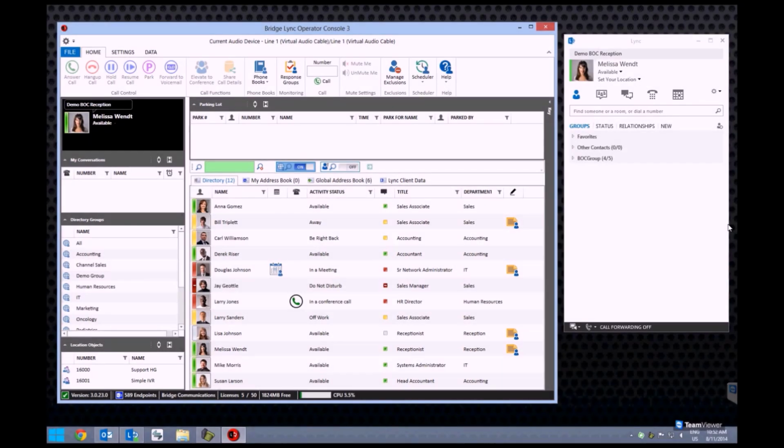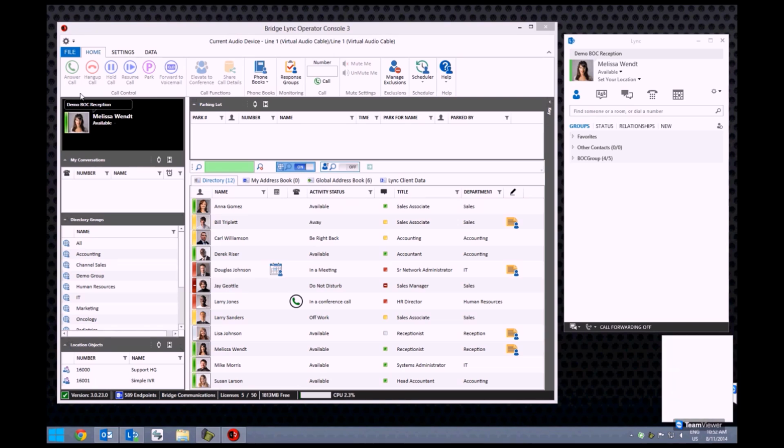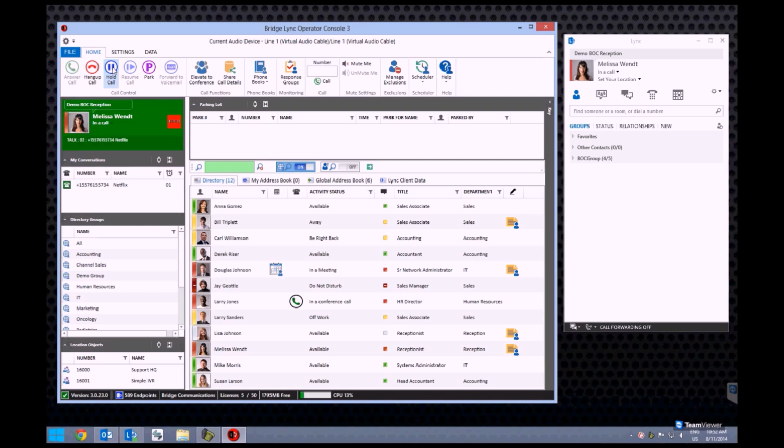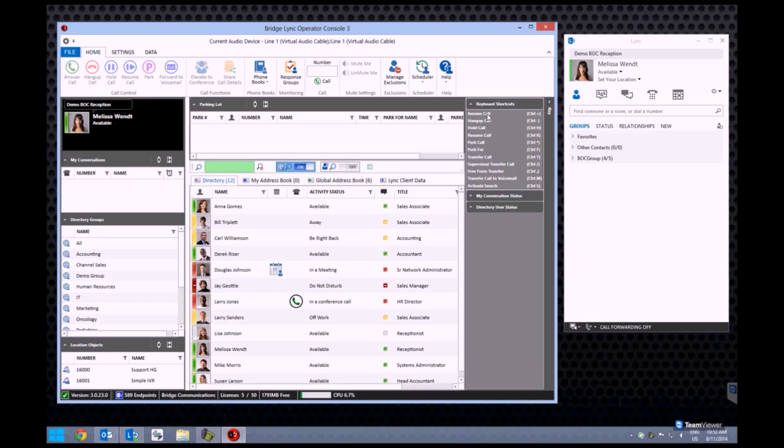This video will focus on call control and more specifically call transferring. Most call control can happen in the ribbon by default. The ribbon gives you the options to answer a call, put the call on hold, resume the call, and hang up the call. You may also perform these call controls through the right-click menu in the My Conversation section, including Answer, Hold, Resume, and Hang Up. There are also keyboard shortcuts available for most call controls, available in the key as shown in the first video.